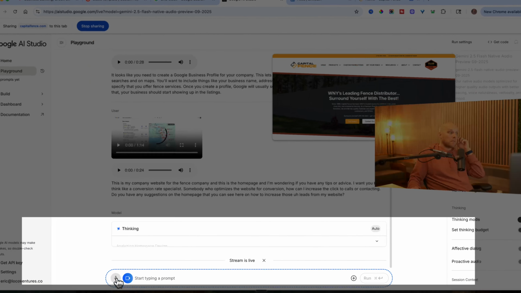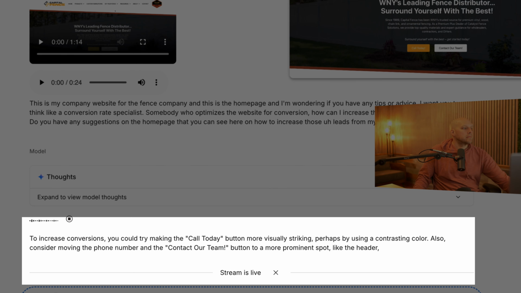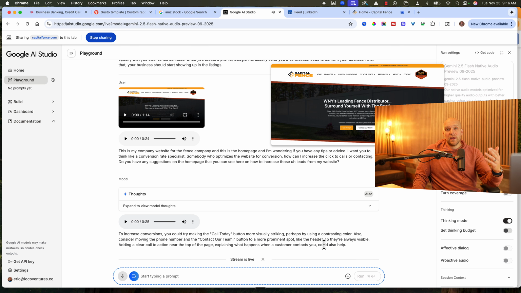To increase conversions, you could try making the Call Today button more visually striking, perhaps by using a contrasting color. Also, consider moving the phone number and the Contact Our Team button to a more prominent spot, like the header, so they're always visible. Adding a clear call to action near the top of the page, explaining what happens when a customer contacts you, could also help.